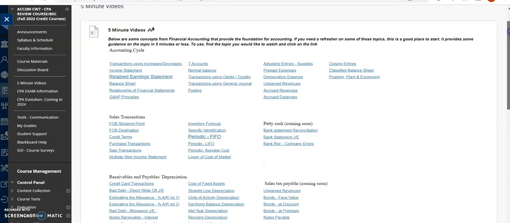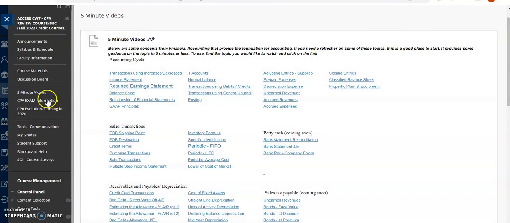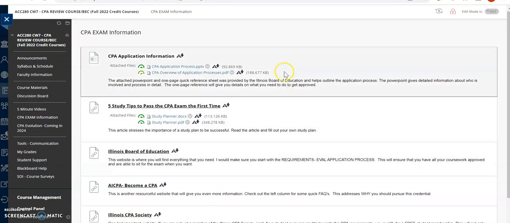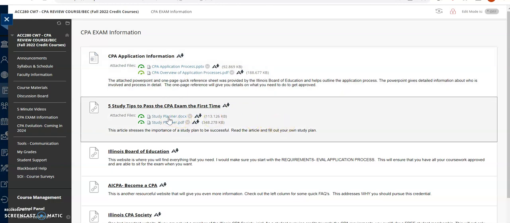Some other information you will find useful. The CPA exam information. If you're just jumping into this, make sure you spend a little time in this area. This will give you the application process, what you need to do, some study tips along with this study planner, which is what that discussion board is on.